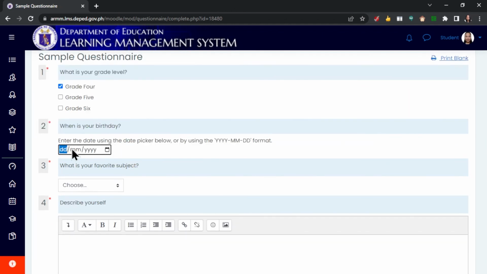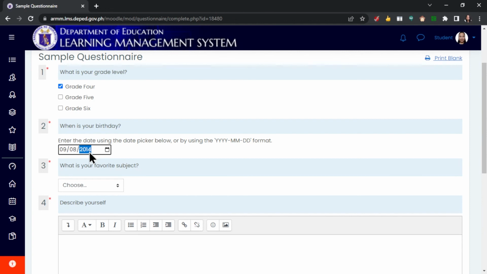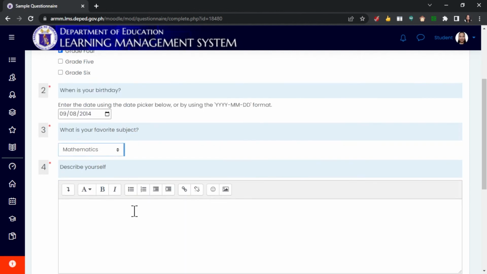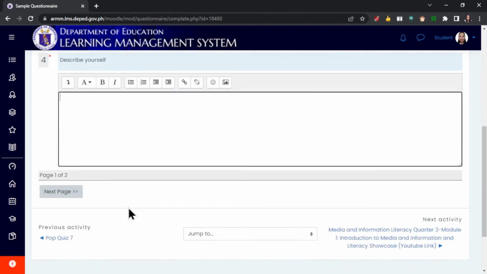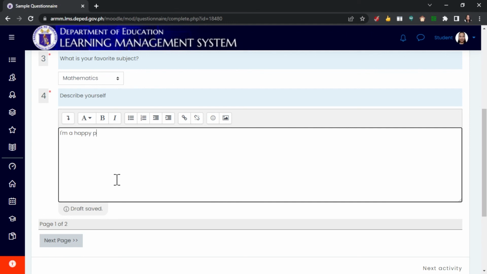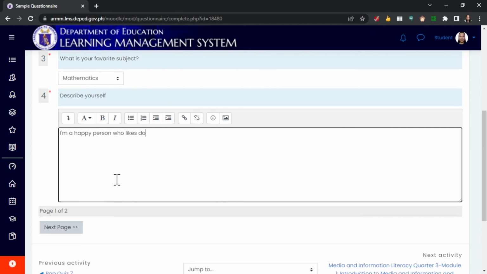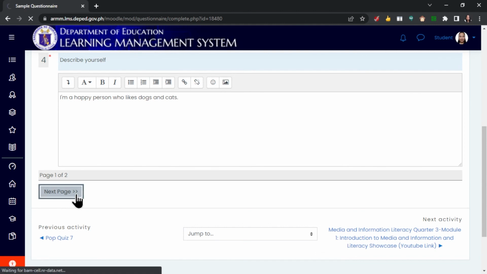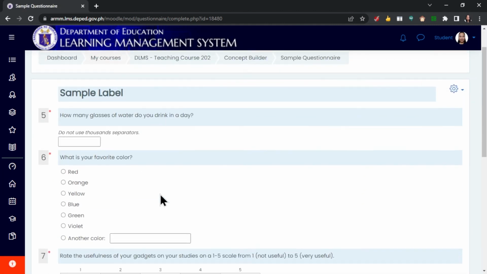When is your birthday? Let's just say 2014. And what is your favorite subject? Let's say it's mathematics. Describe yourself. I'm a happy person who likes dogs. And then we have here, since we included page break, it added another page for another set of questions. So let's click next page, and there you have it.